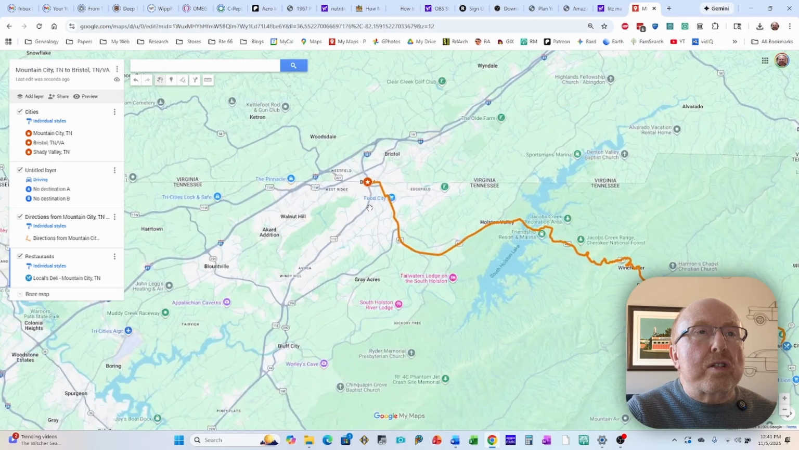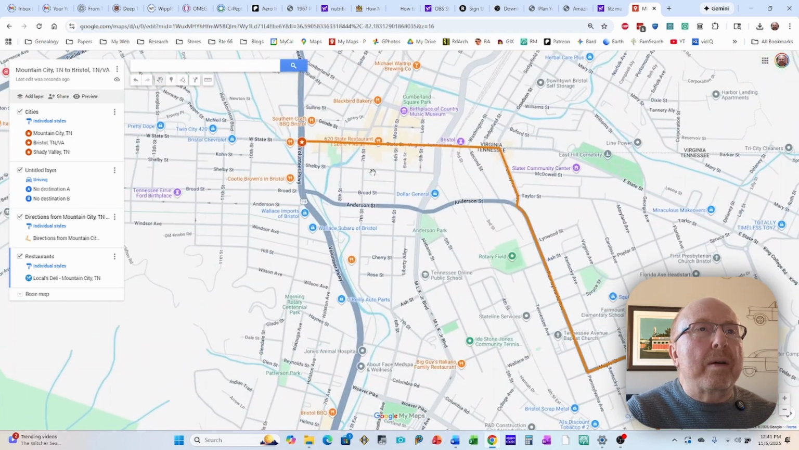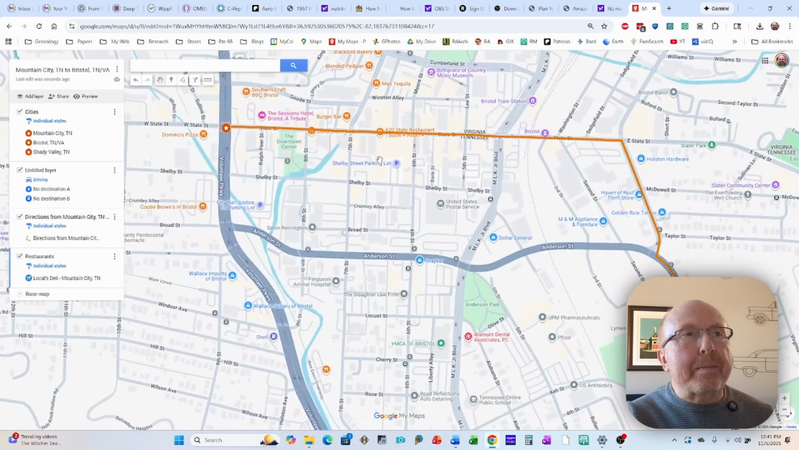And there are some really great restaurants in Bristol, but two of them that I particularly like. The first one is the Burger Bar. You'll see that this is State Street right here. And north of State Street is Virginia, and south of State Street is Tennessee. And that's one of the really cool things about Bristol.